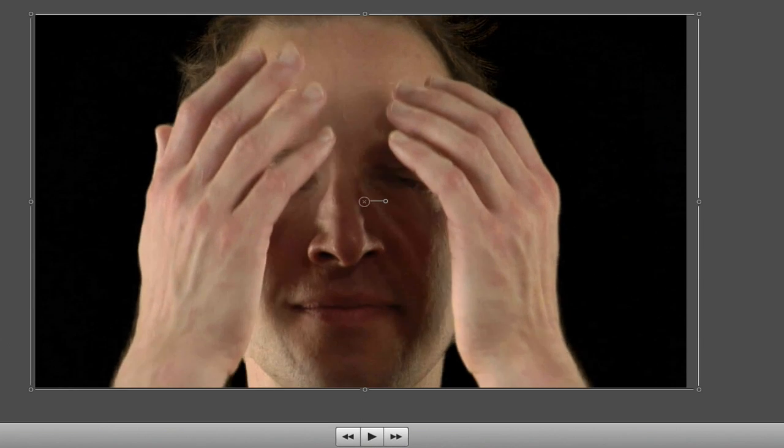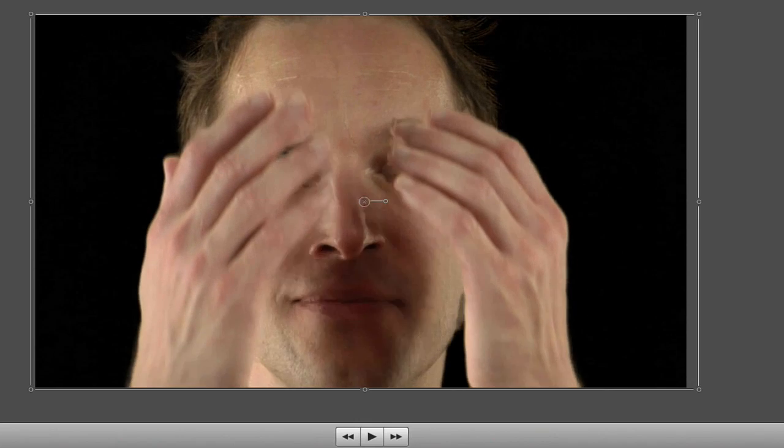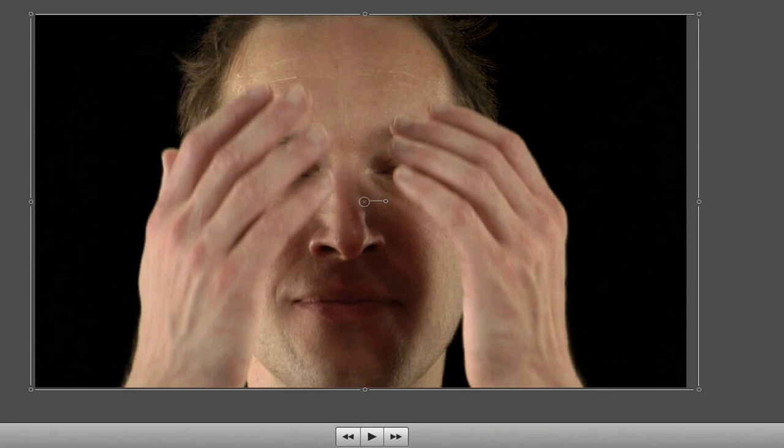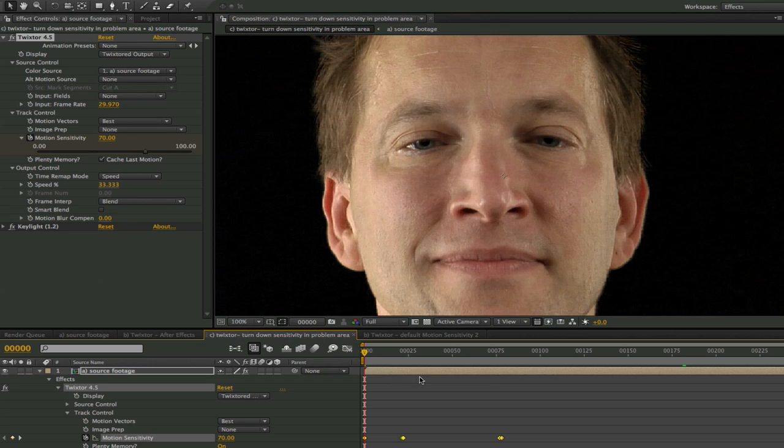Here is a shot that I have made 3 times slower. I used the default value of 70 for motion sensitivity, but it looks like I have a problem area between frames 22 and 77. So I'm going to go back and add keyframes to use a lower motion sensitivity value in the problem area to produce less warping.